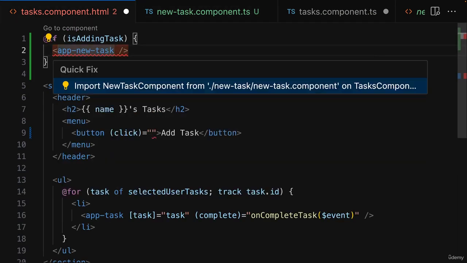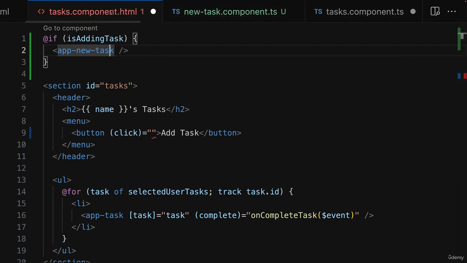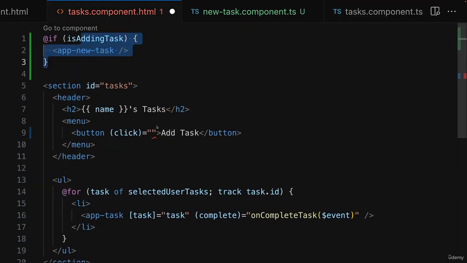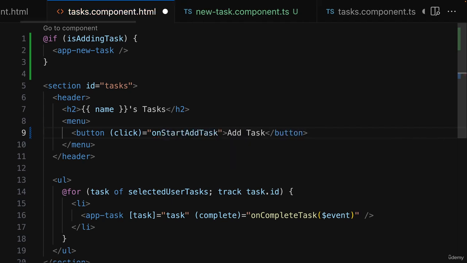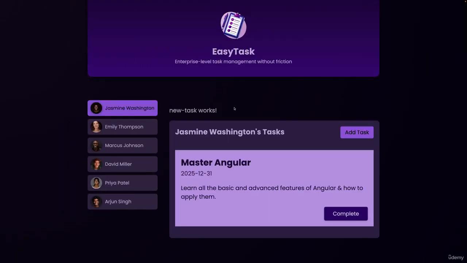Now, as always, this must be added to the imports in order to be available in the tasks component. So that is something that must be done. The new task component must be imported and added to the imports here. But with that done, it can be rendered. And then here, with this event binding on this button, we can and should execute this newly added onStartAddTask method. With that, if you save that and you click Add Task, you will see that this new task component appears, and that's therefore working as it should.